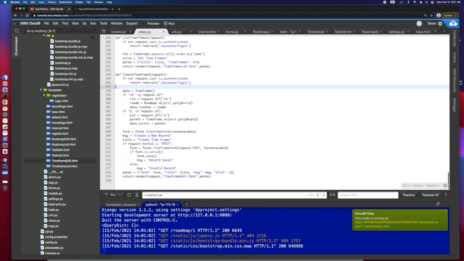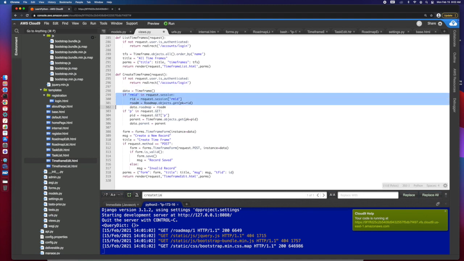So what we want to do here is, we were looking for it in the request. Now we're going to look for it in the session. And we're really only going to change this a little bit. We're just going to say request.session, and we called it RMID. And we do it like that. So now we're going to check that within the session.